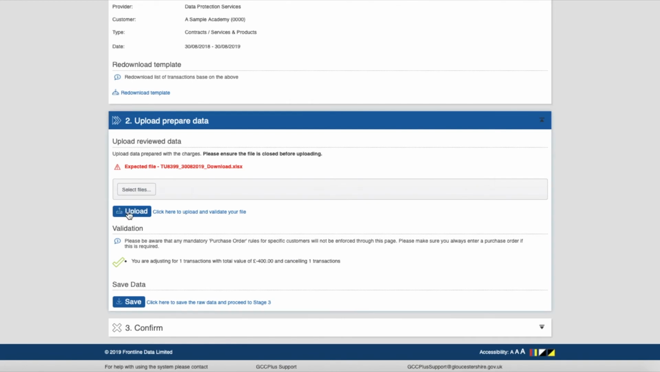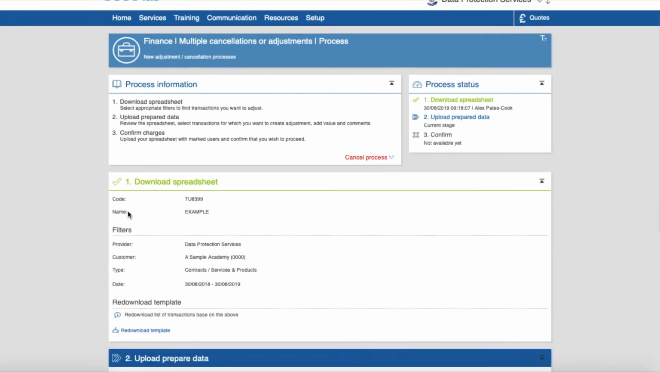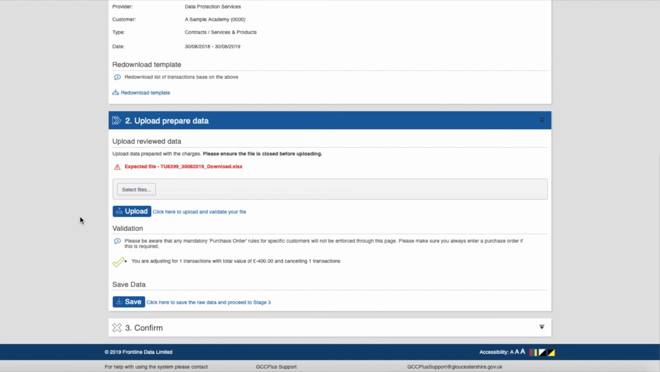You can then re-upload your file by browsing to it and then selecting Upload. Then just select Save. Please note, under validation, the second line will give you a stock check on how many items are being adjusted, for how much money and how many items are being cancelled. Please take a moment to check that this matches what you think.